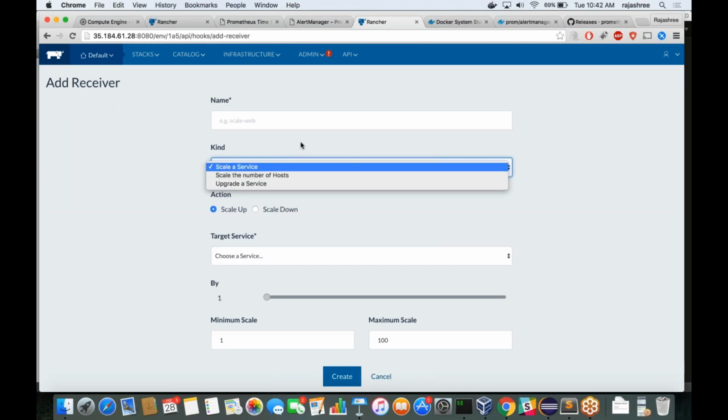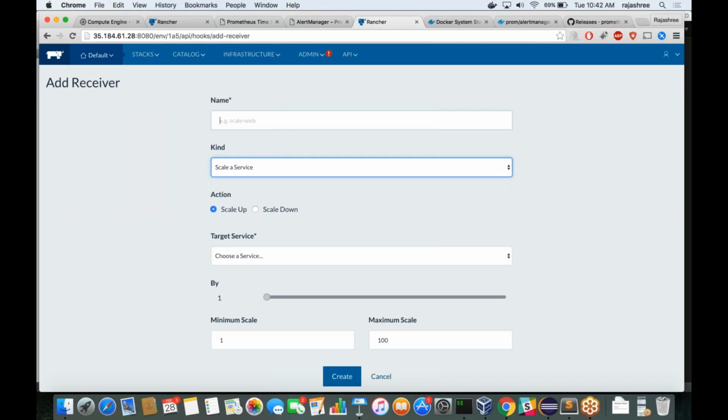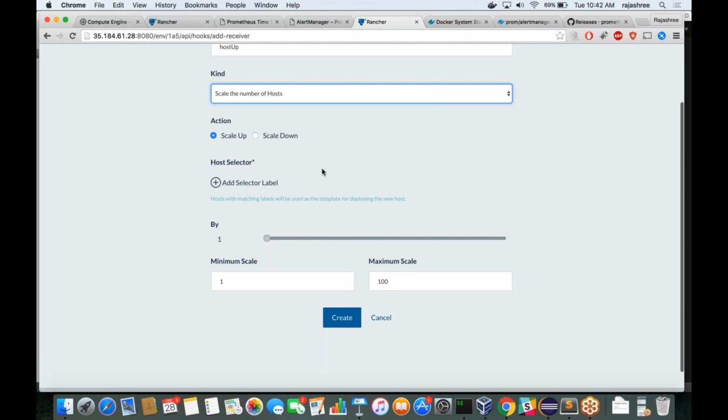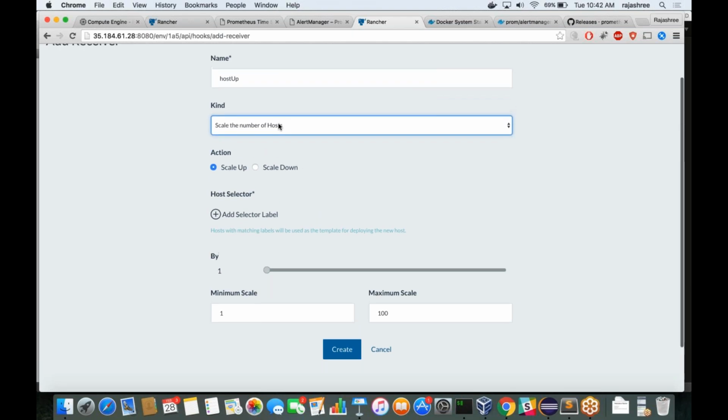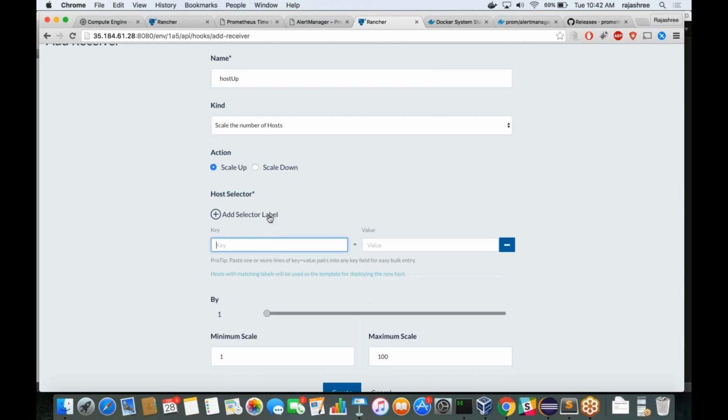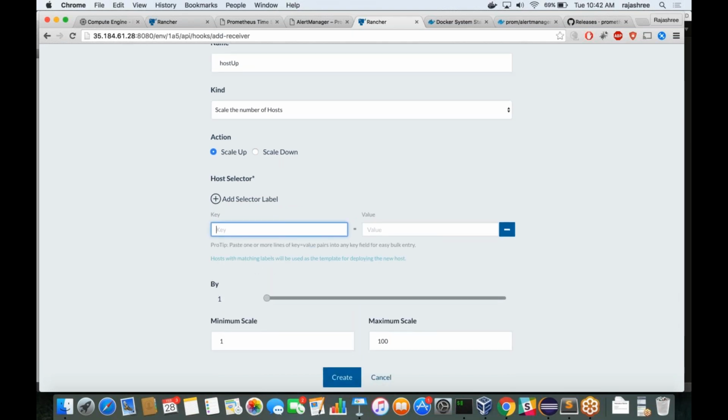So the next driver that we have is scaling the number of hosts. Once you have selected this driver, there will again be the same action option, whether you want to scale up or down. And along with that, earlier we were selecting a service, but for hosts, we'll be using a field called host selector.